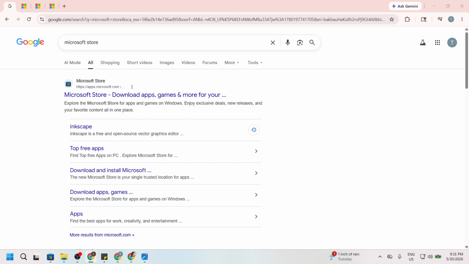Start by opening your preferred web browser. In the search bar, type Microsoft Store. You're looking for the official Microsoft Store website, not an ad or a third-party page. A good sign you're in the right place is that the web address includes Microsoft.com and shows a secure padlock icon. Once you see the correct result, click the link to open the Microsoft Store site.